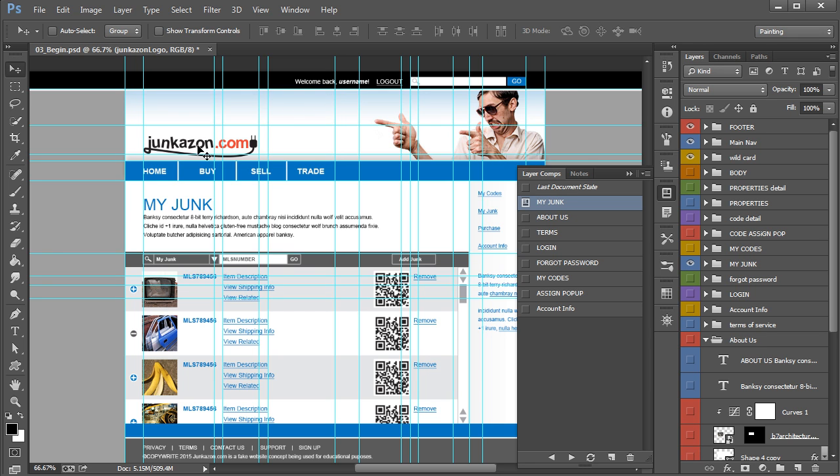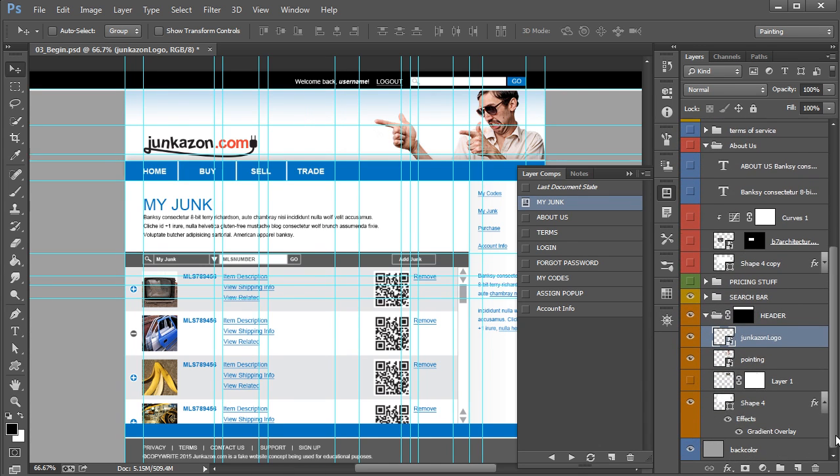So what I'd like to do is change the position of the logo to start with. The Junkazon logo. If you scroll down towards the bottom of your layers panel, you're going to find it right here. So I already have it selected. And using my move tool, I'm going to go ahead and move this logo up to where it's a little bit more in line with this goofy looking guy's fingers. He's trying to draw emphasis to the logo. So I like how that's looking right there.